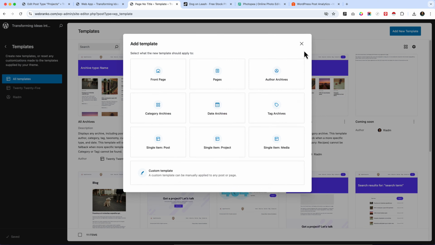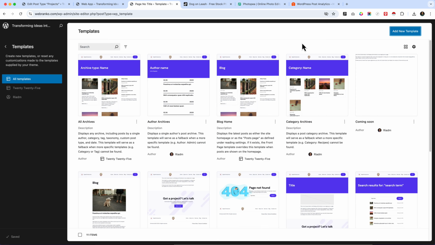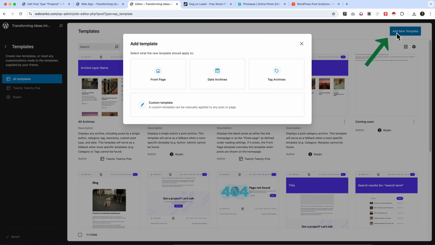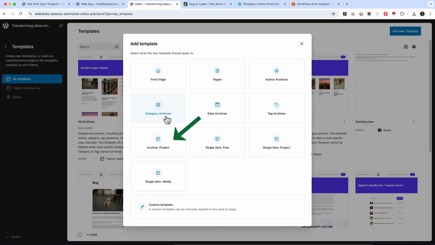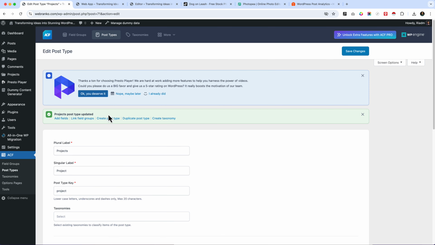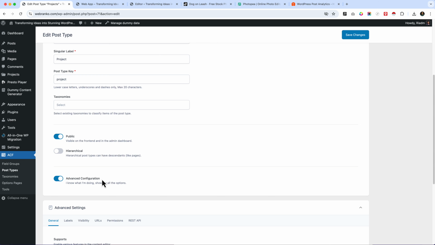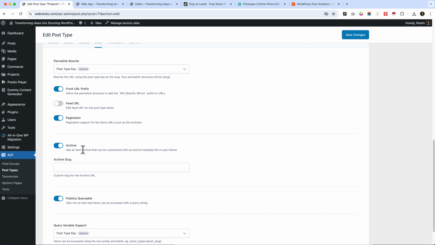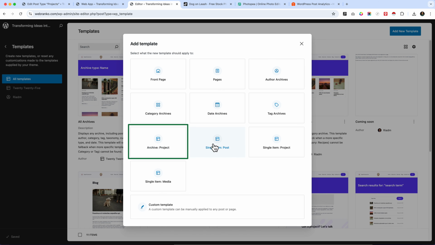Now before reloading, you can see here there is no archive for projects, only the project single item. Now close this one and reload, and add new template again, and you can see here there is now archive for projects. This archive for projects is now displaying because we have activated the archive URL from post types, projects, and URL. Now first of all, we have to create this archive projects page.